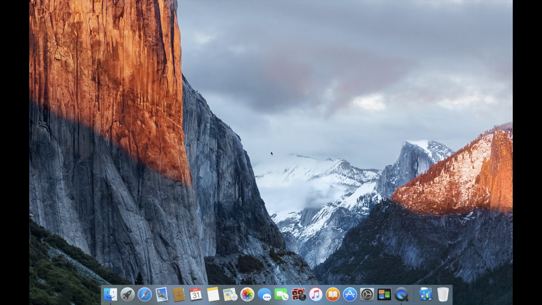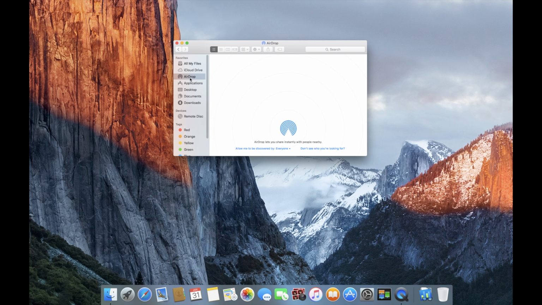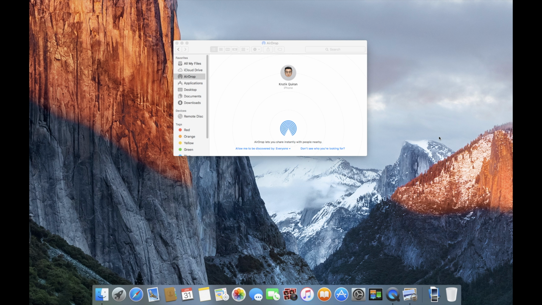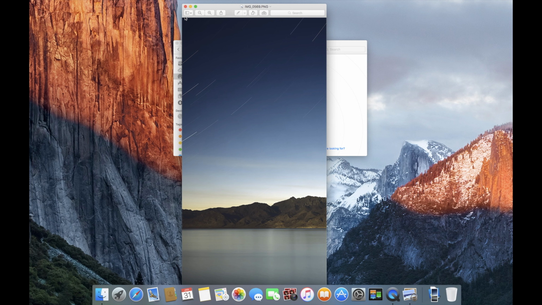El Capitan. Let's just check if AirDrop works. So Finder, AirDrop. Let me try and send an image from my phone. So AirDrop Mac Pro. There you go, guys. It works much better on El Capitan, and it should. There you go. There's the picture I sent. So it works better and more consistently on El Capitan onwards.